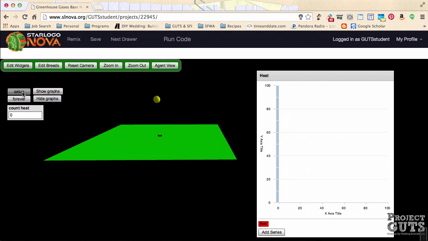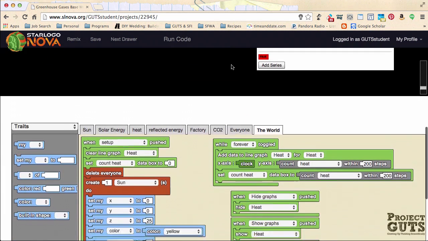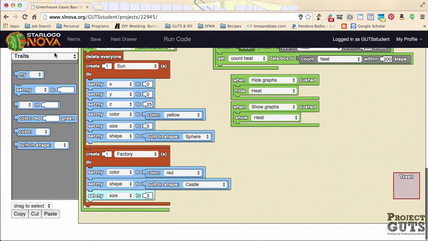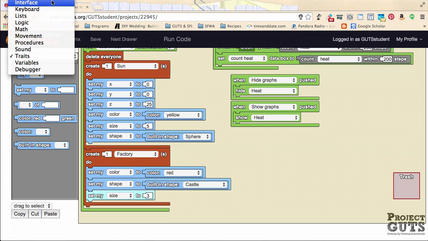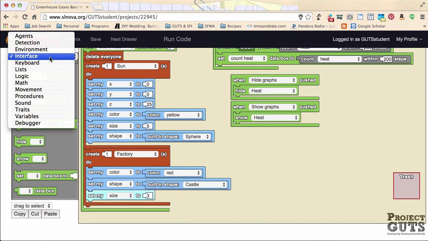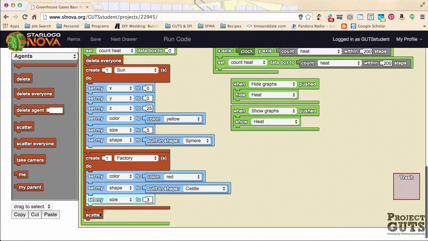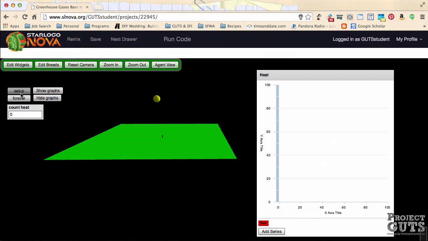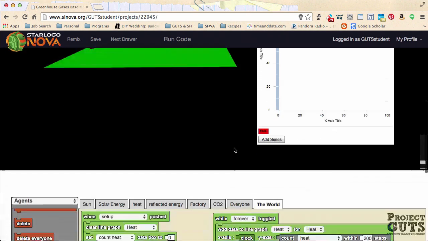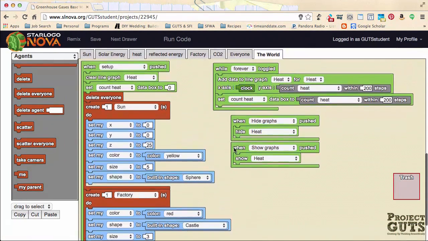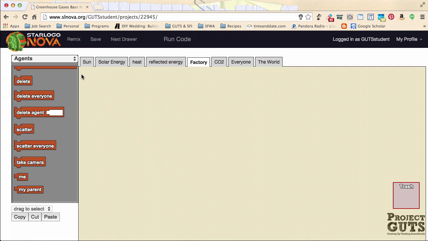It's always a good idea after you've done a little bit of code to go back and check and make sure it's working. Now you notice every time we hit setup, it always appears in the same place, in the center. If you want to give the model a little more randomness, we could make sure that it shows up at a random place every time by adding a scatter block. So what's going to happen is that the factory is going to be created and then it's going to scatter. Yes, there it goes. Factories in every which place.